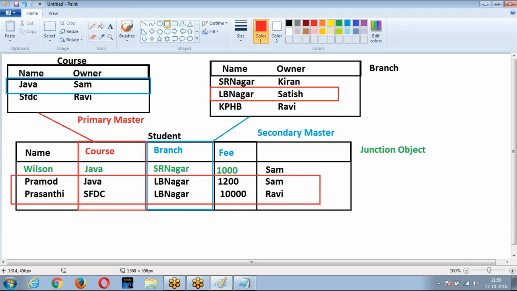Right. Now, someone asked a query: why is course primary? Because I created the first master detail field as course. If you created the branch as the first master detail field, it would become primary. Whichever field you created first becomes the primary. So according to your requirement, you should decide who should own the record. Fine. Now if you delete any one of the master records, the corresponding child records are also deleted.